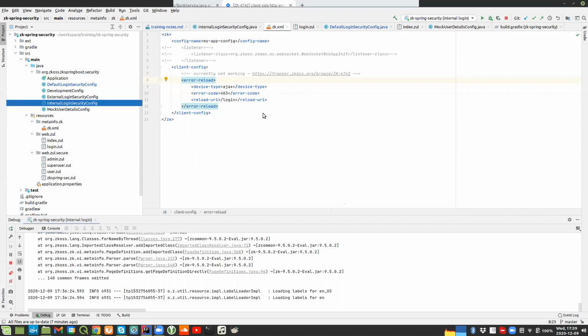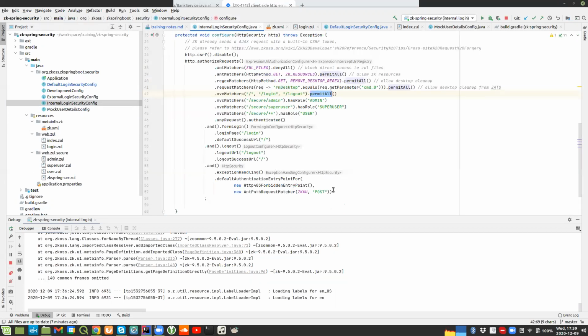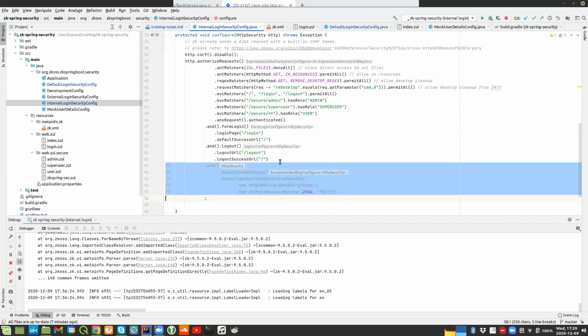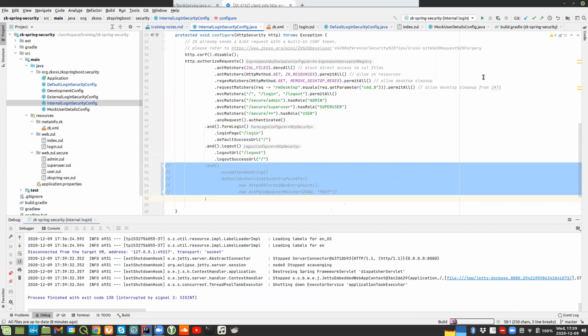Yes, so we have our internal login config. What we saw is we handle our ZK AU. I just demonstrate what happens if you don't do this, so you're not surprised when you see this the first time. I just disable my error handler for the AJAX requests. Restart my server.